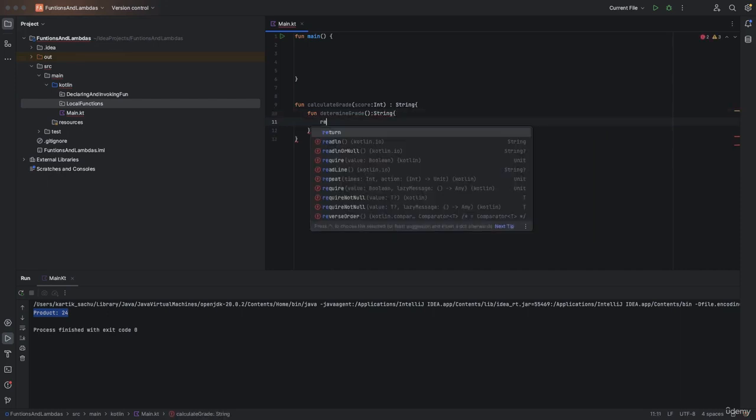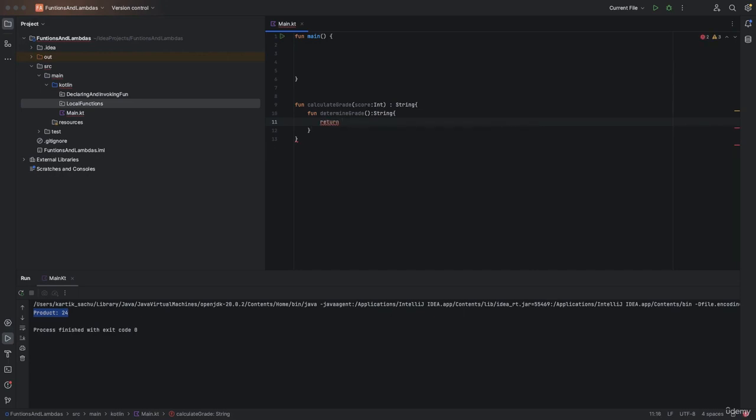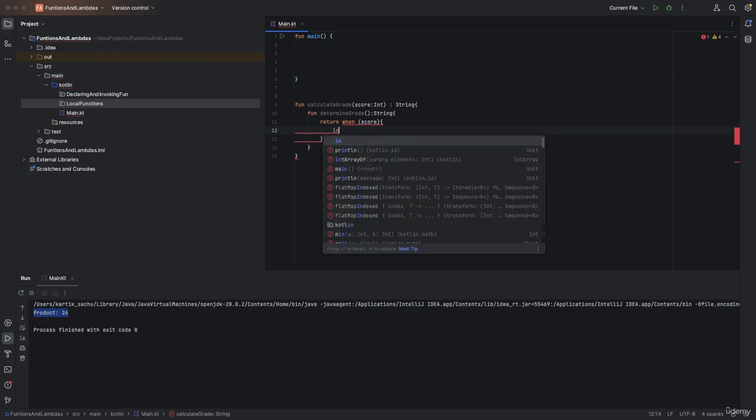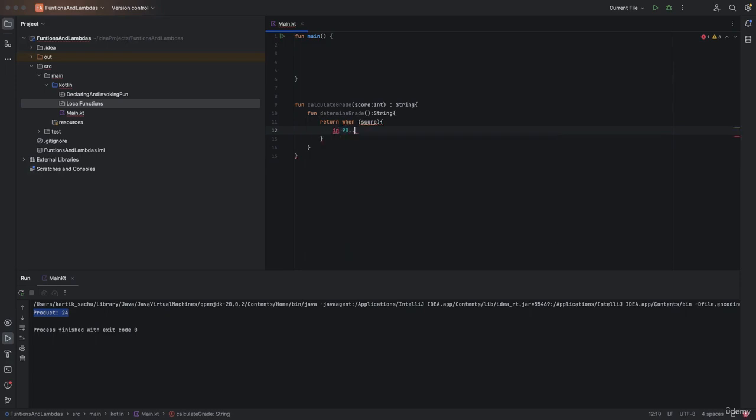Now what I'm gonna do, I'm gonna say return when score in 90 to 100, I'm gonna return A. Just copy this thing, paste it, paste it, paste it. Now over here just change it to 80 and these two dots write it as until.